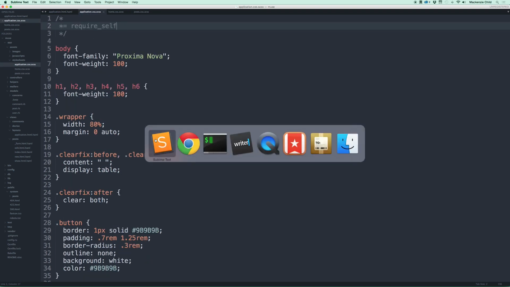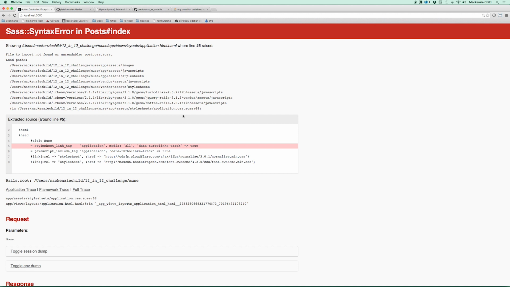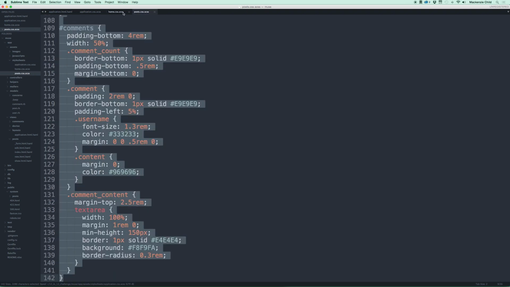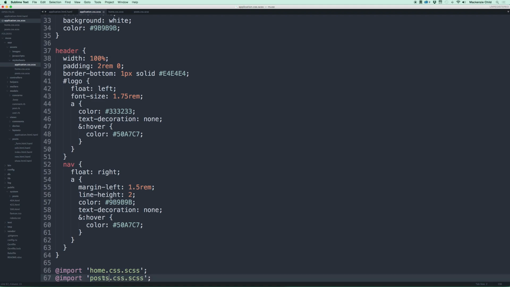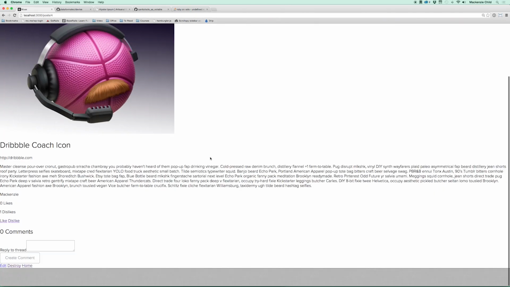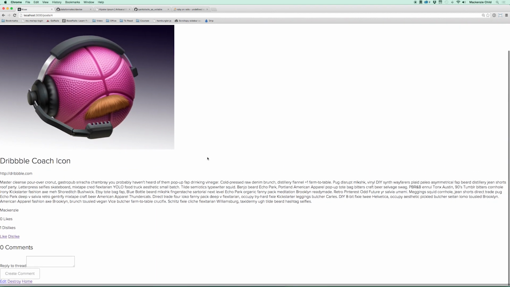So now that that is done, you can already go back, refresh. Syntax error. File, post.css. Oh, duh. Okay. So this is posts, plural, and this is post. So let's save that, refresh. There we go. Okay, so now that is good.